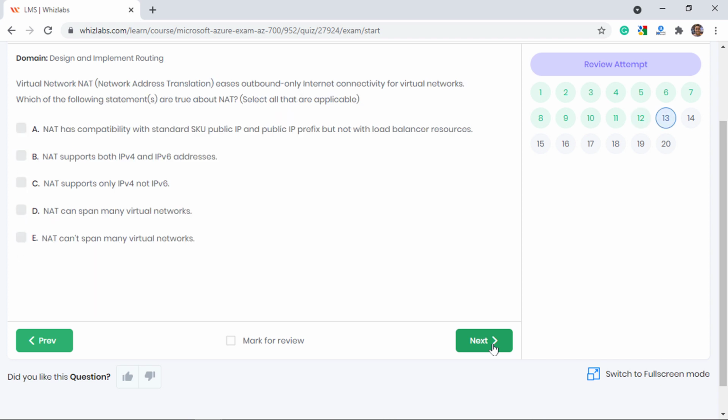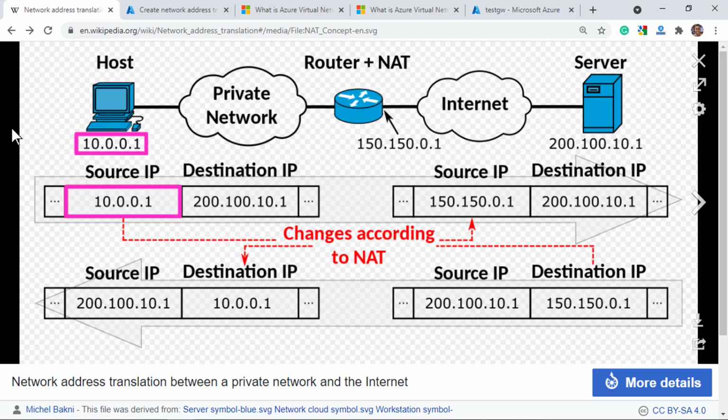Virtual Network NAT uses outbound only internet connectivity for virtual networks. Which of the following statements are true about NAT? Well, a NAT translates a private IP address to a public IP address, so multiple devices in your private network can access the internet through a single public IP address. NAT enhances security for private networks by keeping internal addressing private from the external network.